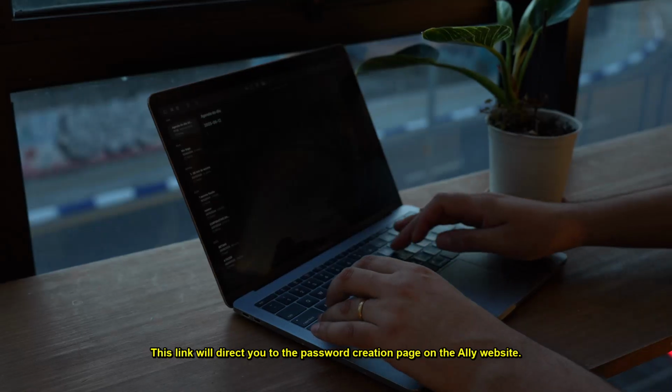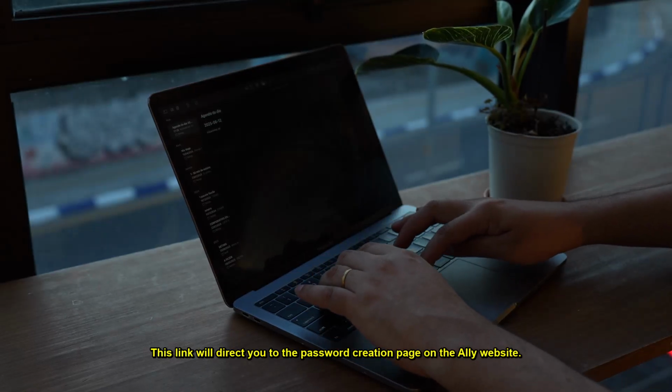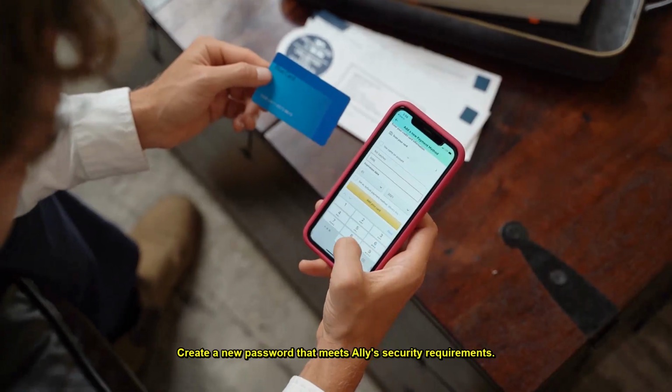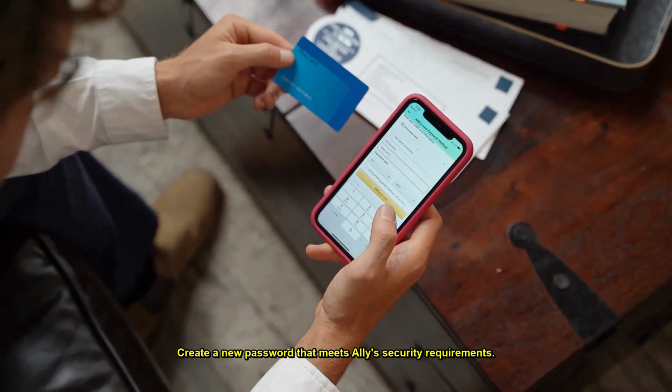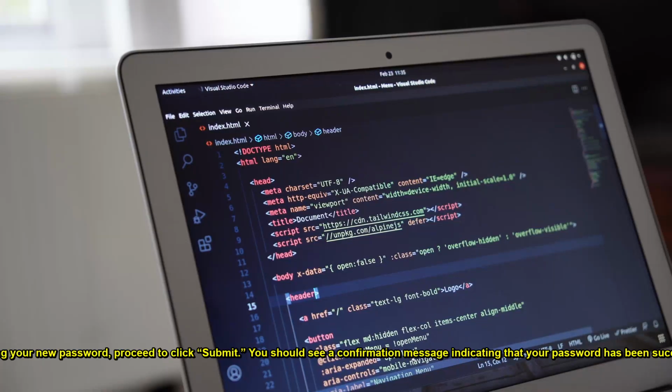This link will direct you to the password creation page on the Ally website. Create a new password that meets Ally's security requirements. After confirming your new password, proceed to click Submit. You should see a confirmation message indicating that your password has been successfully reset.